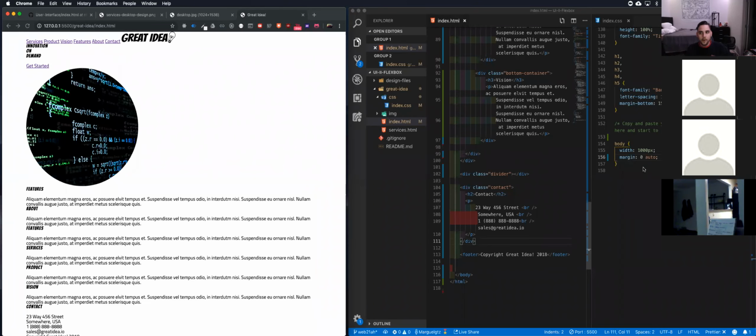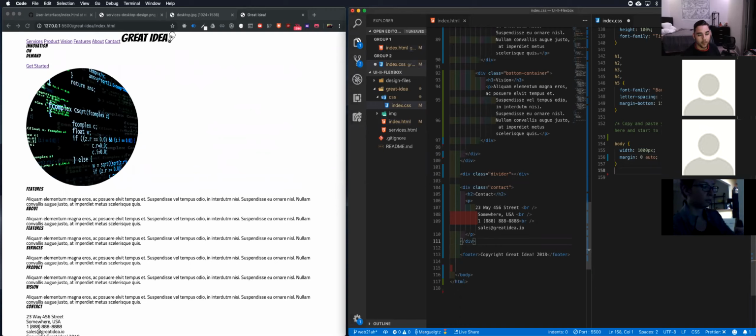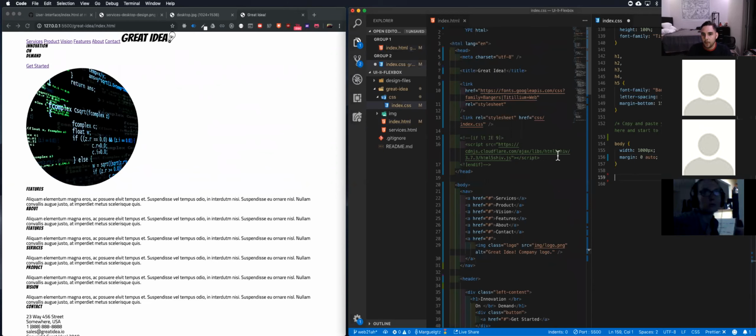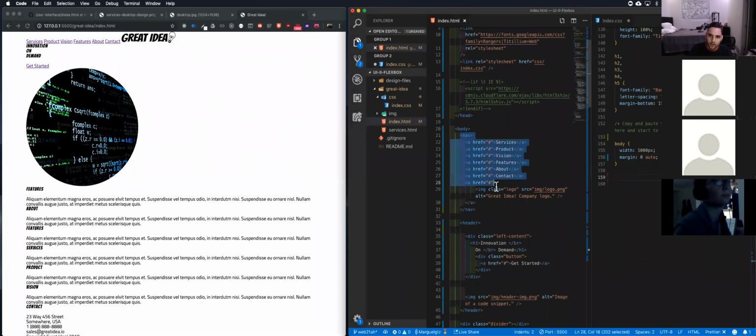And do the CSS part. This one is usually a lot faster, and for the services page, it should be even faster because you guys already kind of know my way of working with the HTML. All right, so let's start with the top part. The first part to style is the nav bar.